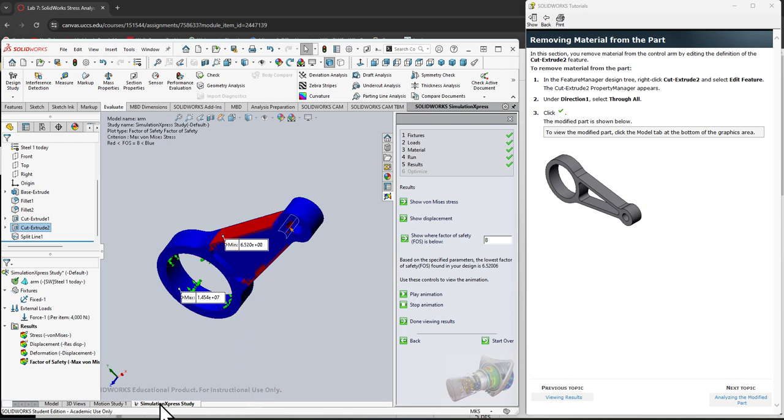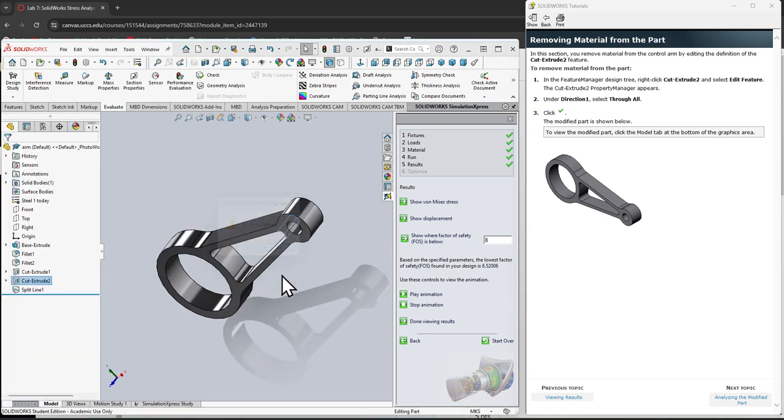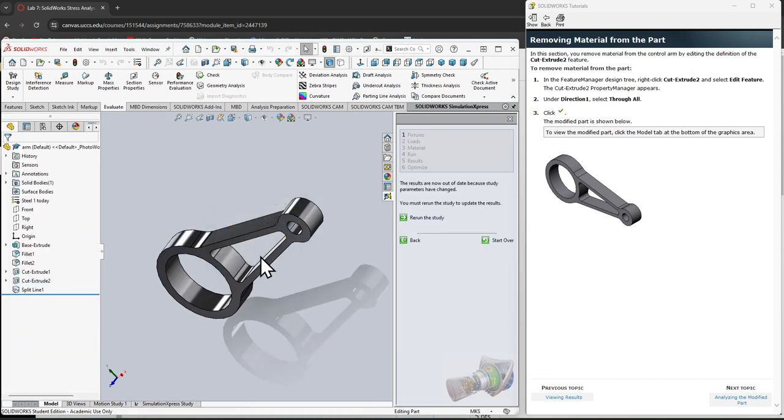But I can actually come down here. I have these little tabs on SOLIDWORKS, and I can go back to my model. And right here I can see that it has the middle cut out. So now I want to go back to my SimulationXpress, so I can hit return, rerun the study, because now that the part's different, and now it's going to be mean to me.